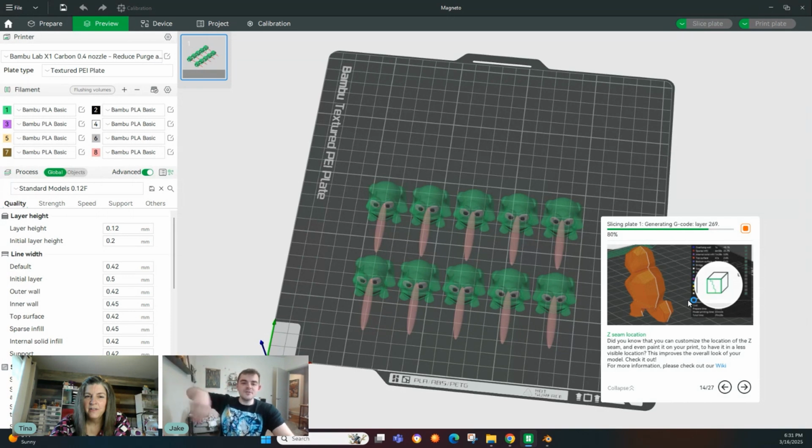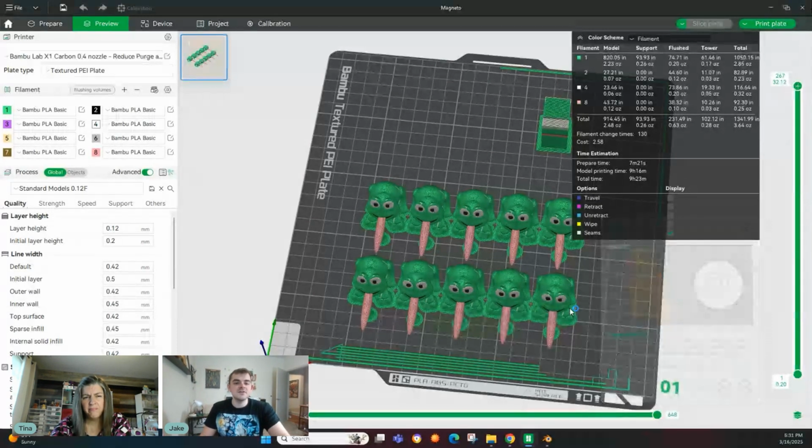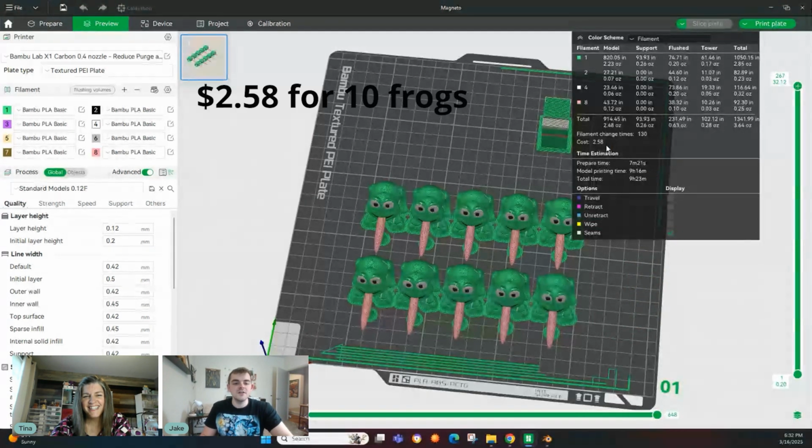So now the program is figuring out how my printer is going to move around to draw all of these different frogs. It's going to look at more efficient ways to do it. So now we're at 9 hours. It's not 3.5 hours per frog, because you have all that overhead that goes into getting the different colors and all that. So it's only going to be 9 hours now and $2.58 per frog because they got cheaper, just like buying them in bulk.